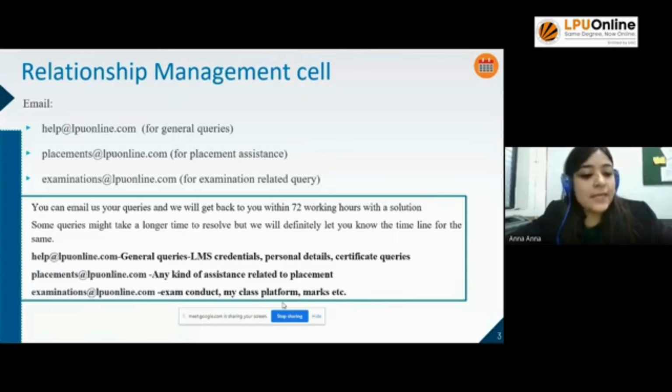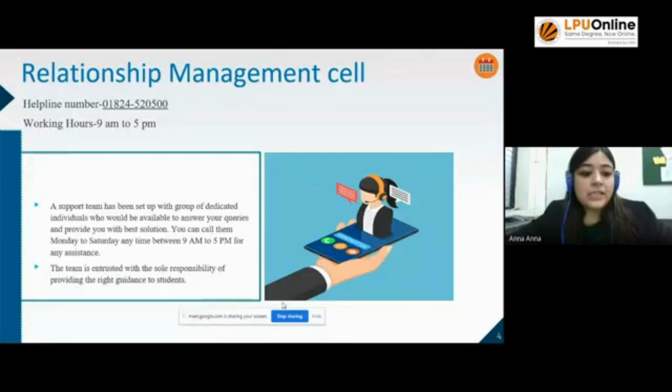Help email ID is created for resolving your general queries, like if you have any issue related to your LMS credentials, your personal details updation, your certificate queries, you can email that to help@lpuonline.com. Any kind of assistance related to placement, you can email that query to placements@lpuonline.com. And if you have any query related to your examination, for example, your exam conduct, your my class platform, any marks related issue, you can email to examination@lpuonline.com.